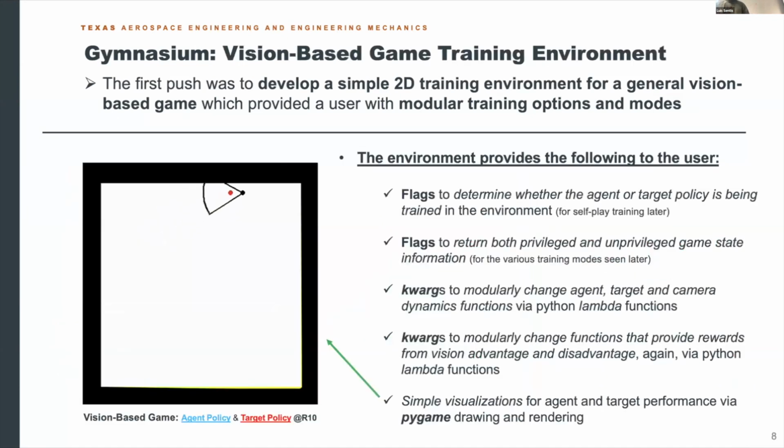This is what we came up with, what we showed at the first update: we made this gym environment and gave it a bunch of flags to do the different training we'll talk about later, as well as making it modular to take in different dynamics and reward functions, and then rendering it so we can have a visualization of it. The first thing we did in that first update was self-play for asymmetric games.